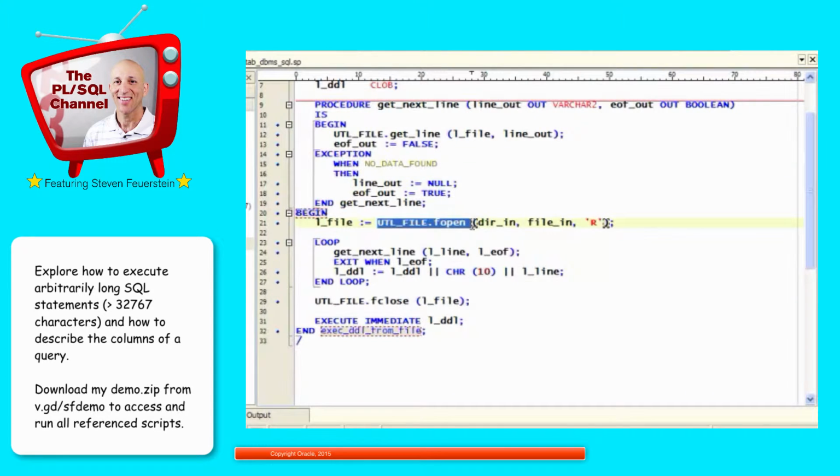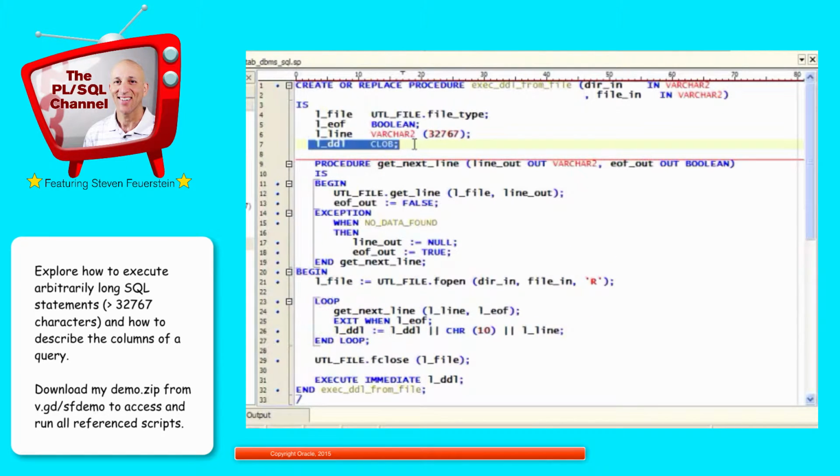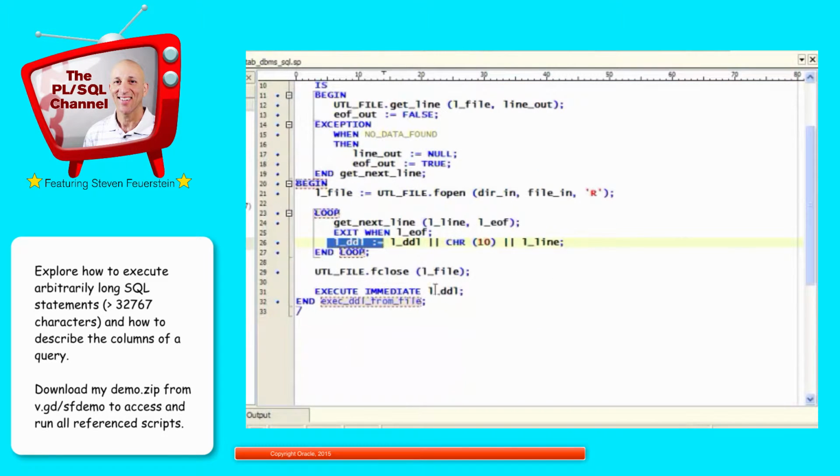I open my file. I get the next line of the file. I add it to my big string. So I'm constructing a really big or arbitrarily large clob of code. And when I'm done constructing my string, I close my file, and then I simply say execute immediate the DDL statement. Nice and simple. So again, when you're on 11G, you don't have to worry about long strings anymore. Just construct it or pass it as a clob, and you're done.